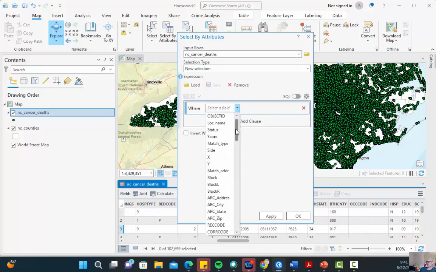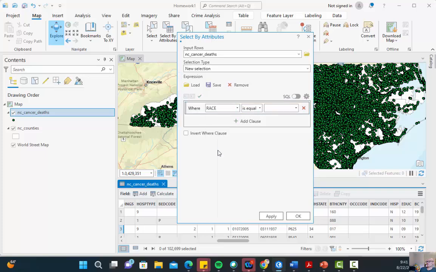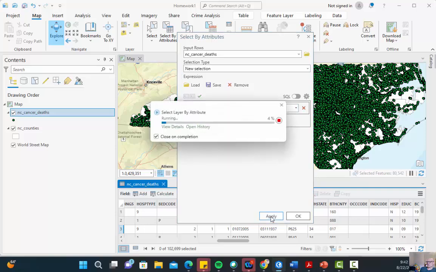We're in a new selection, and let's go through and look for the attribute where I'm going to find something that highlights race. Let me look for race right here. Race is equal to, and I go to the drop down, and it has all these possible values right here: 1, 2, 3, 4, 5, 6, 7, 8, 9. I'm going to click on 1. I'm going to click apply.